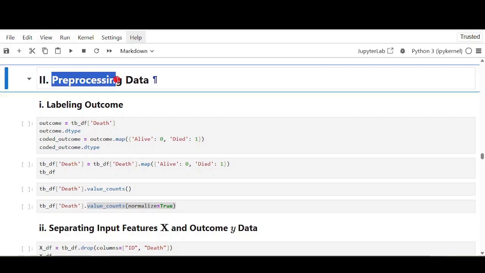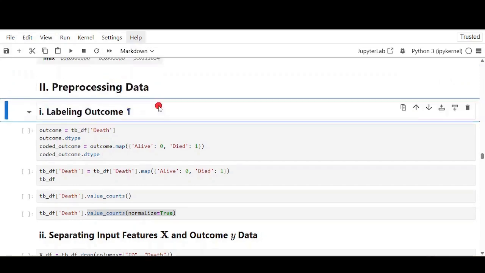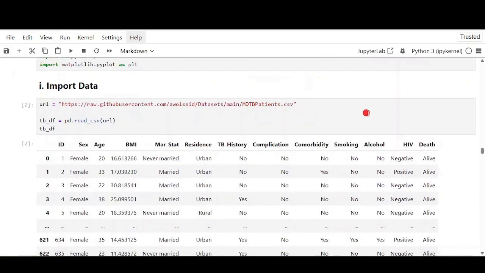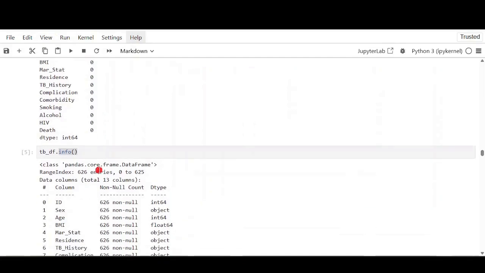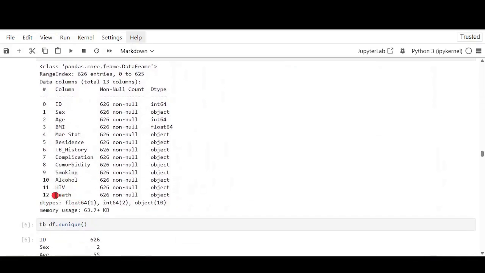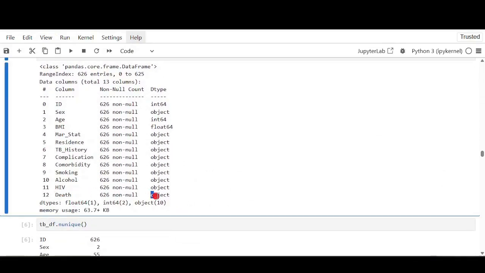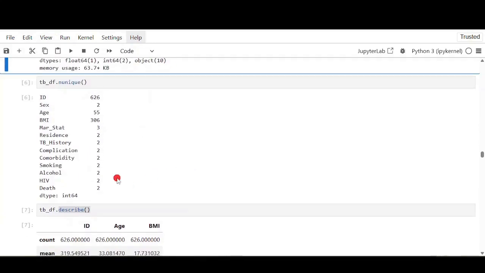Now let's start pre-processing the data that we are going to use for training the logistic regression. So first, let's consider the outcome variable, or labeling our outcome variable. Here our outcome variable values are alive, something like that. So here days is an object. That means the variable is treated as a string variable. So for our analysis, it should be numerically coded.